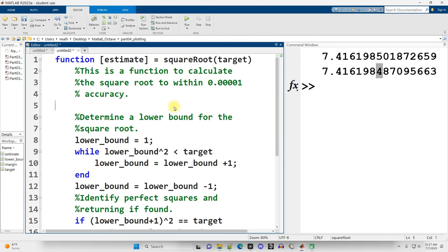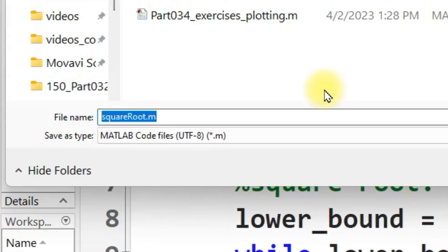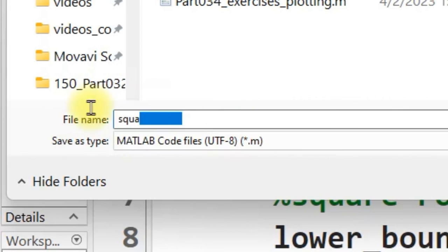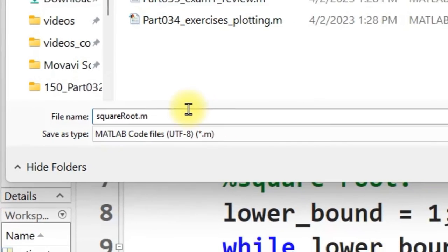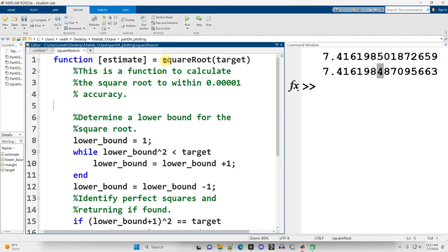So we need to save our function. I'm going to use Control S, or you could click on the save icon here. MATLAB will suggest the correct file name. You've got to have your file names for functions match the name of the function itself. All right, so I saved it.